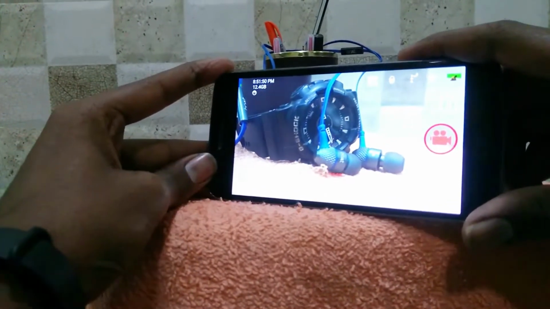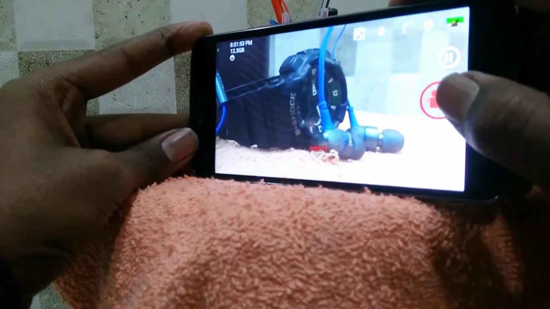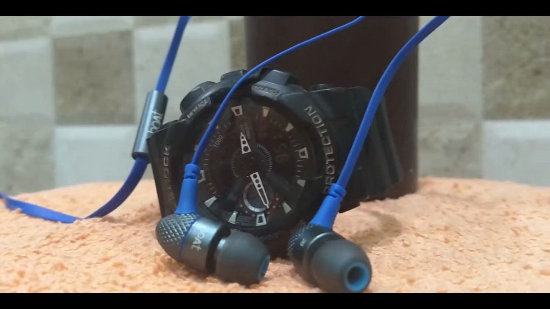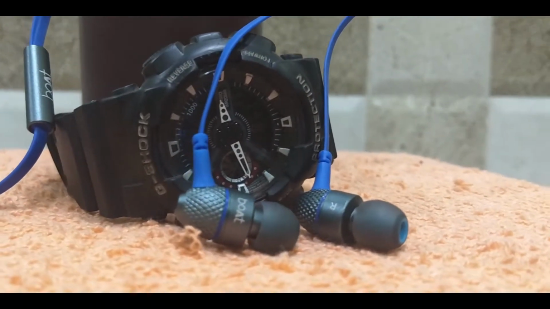Install the Open Camera app and shoot this show. For the first shot, place the subject on a cloth for smooth movement of the camera and revolve the mobile around the subject, keeping the focus and exposure fixed.